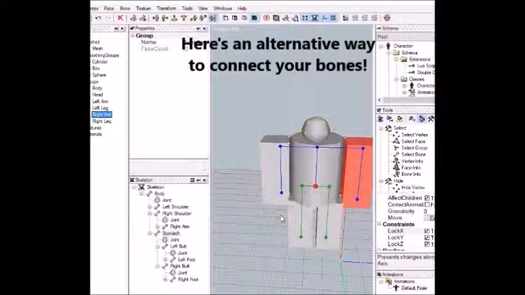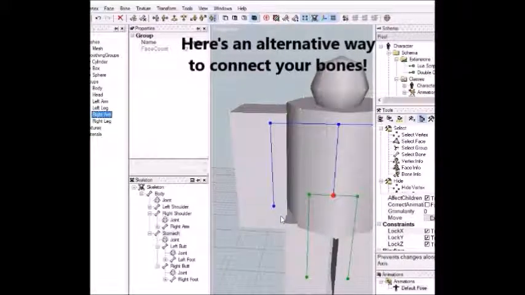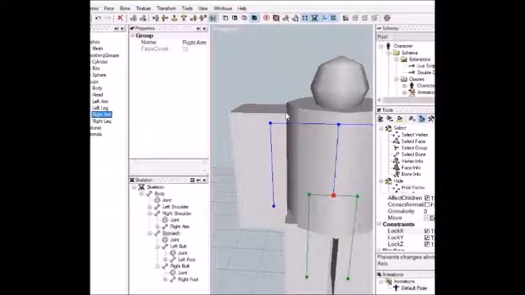Okay, so that's the way I do it, but sometimes you can just scroll in and you can connect your bones and everything by vertices. For example, let's say I want to connect part of this arm to this body. Well, the way I would do that is I would click on select vertex, and then I will hold down the control key and then select the individual vertices that you want to connect.